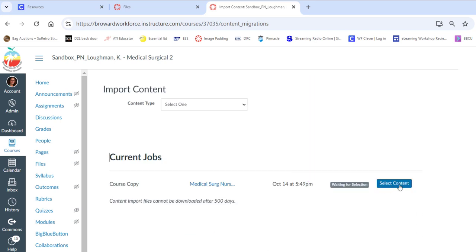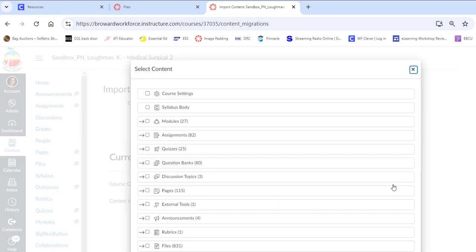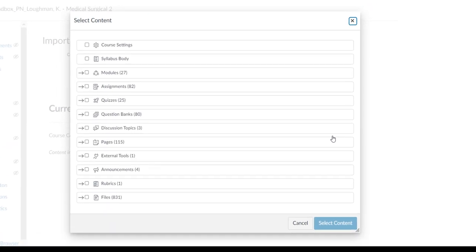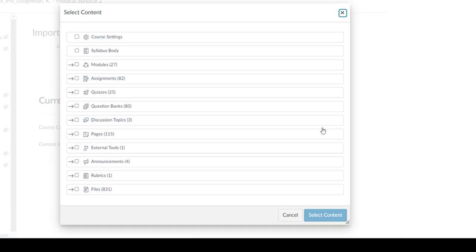And now I actually click the select content button. It seems like an odd way to click import first, but this is just how it's done. So you click import on the previous screen, and now you click select content. Now I'm going to basically copy everything over except any files that have BP for blueprint in the front. So I can copy the course settings if I want.